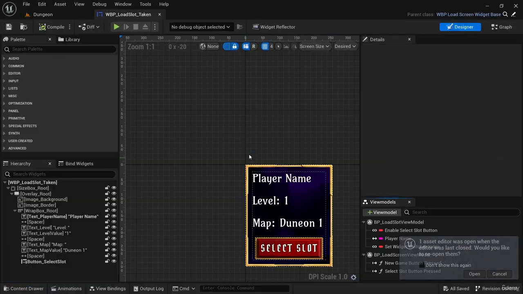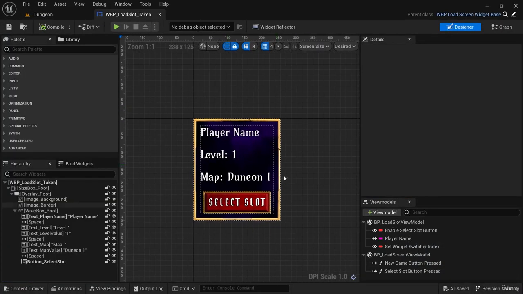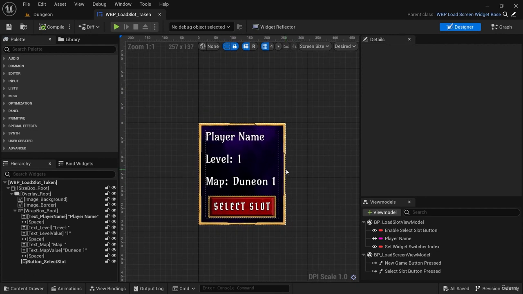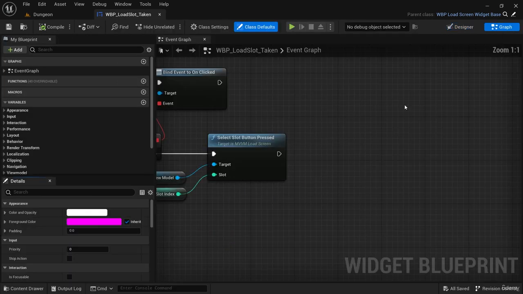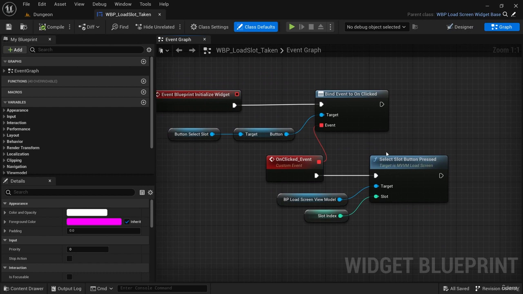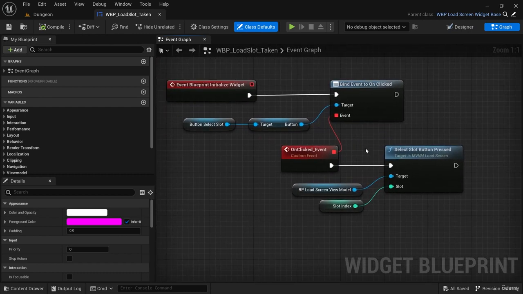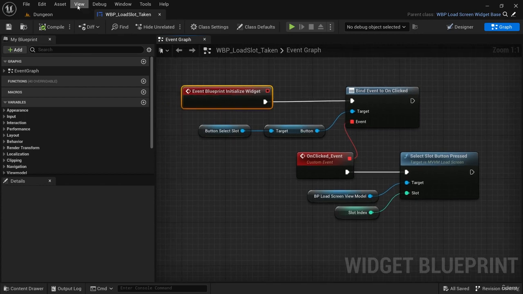So back here in the editor, here's our load slot taken. We can have this widget bind a callback as soon as we know that it has a valid load slot view model. Now, in event blueprint initialize widget, we know that it does.